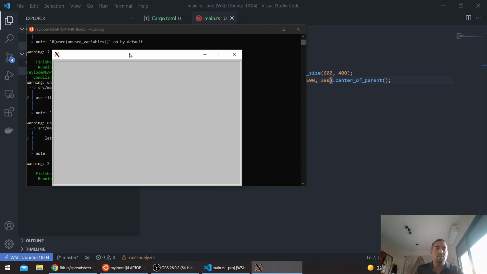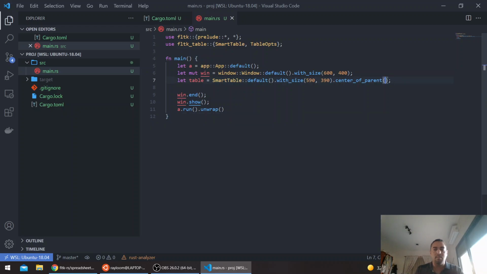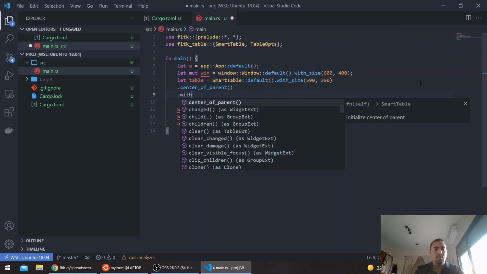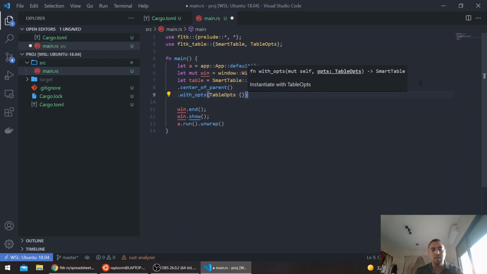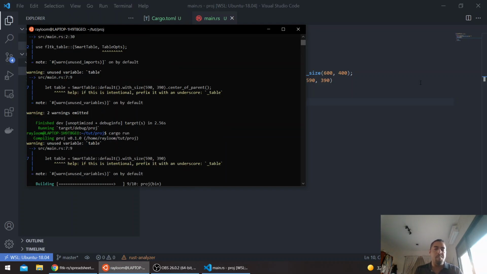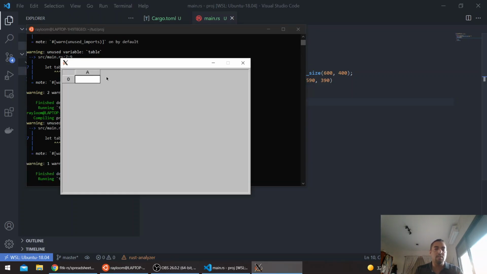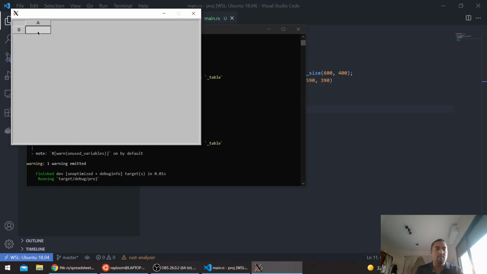And the magic happens when we pass the options for our table. So let's here pass, for example, the options. So let's say center of parent, and here with opts. And this takes a table opts struct, which is a struct that implements default. So let's just pass, for example, default. So this gives us a table with one row and one column. And you can see that we can't edit this table.